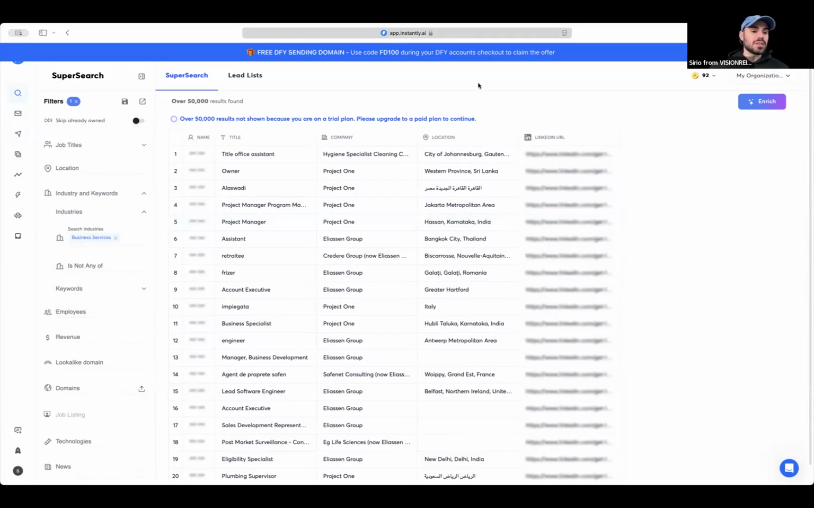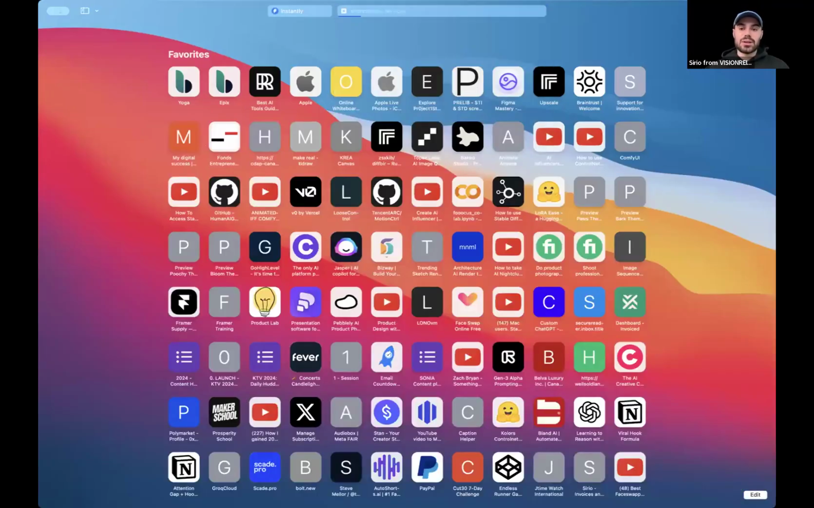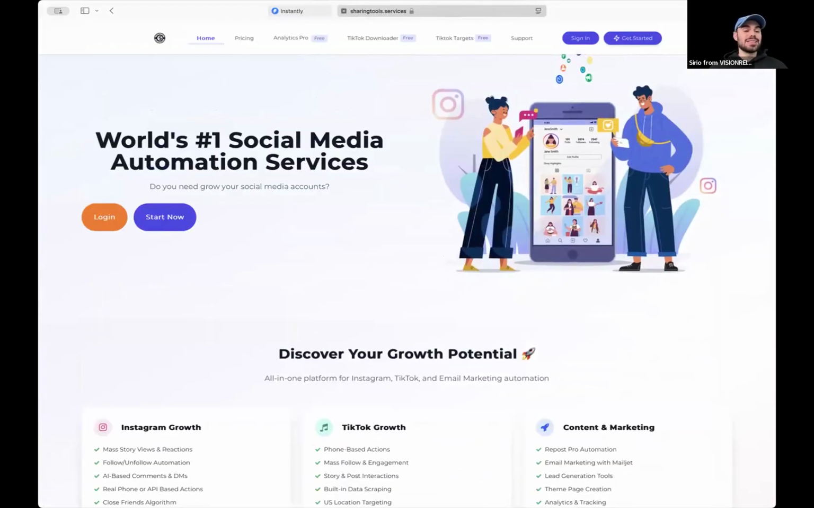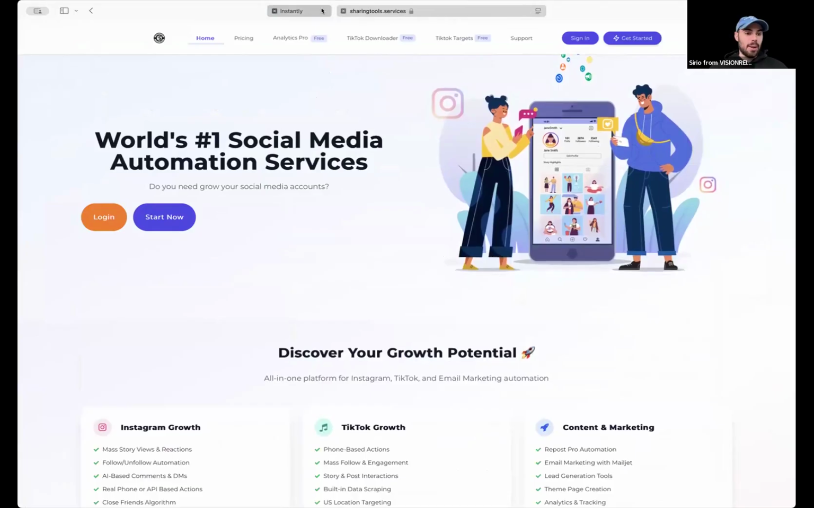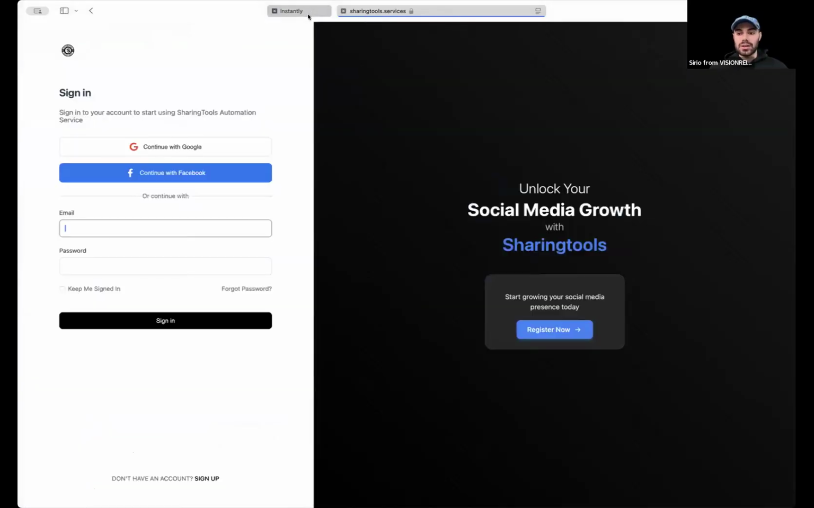Now, another way of doing this is by scraping leads. I talked about this in the previous lesson, and one way that I do scrape emails is by going to sharingtools.service. So this is the site, and why I like this is because it scrapes leads from my Instagram. It scrapes my leads, but also it scrapes leads from any sort of target audience that I currently have.